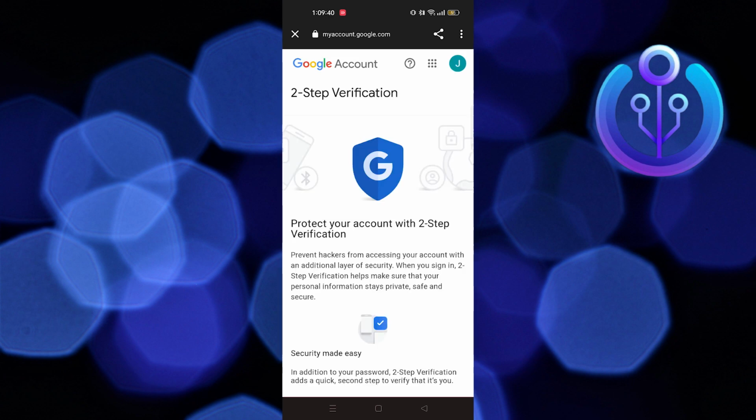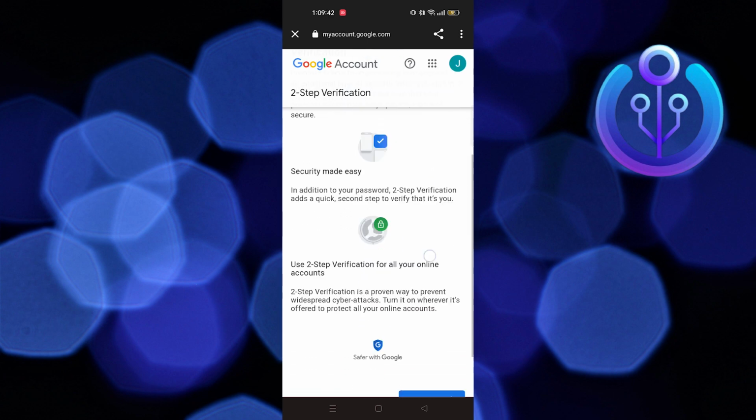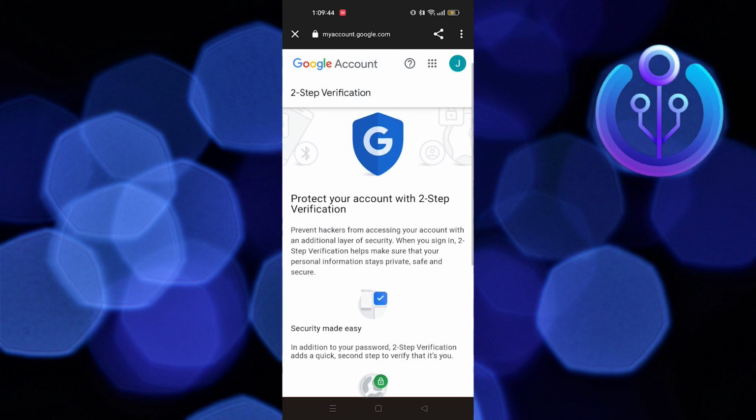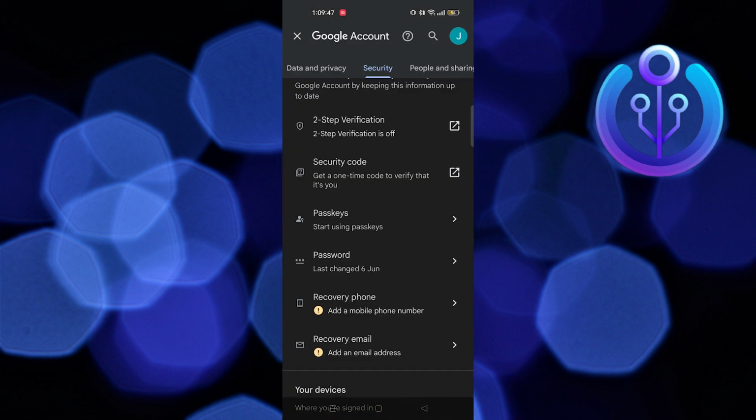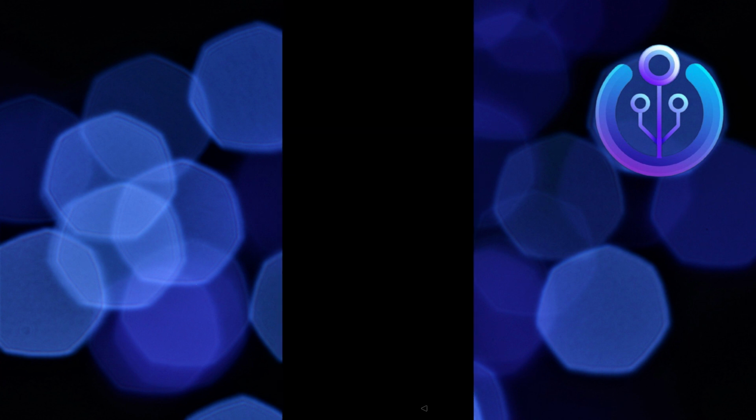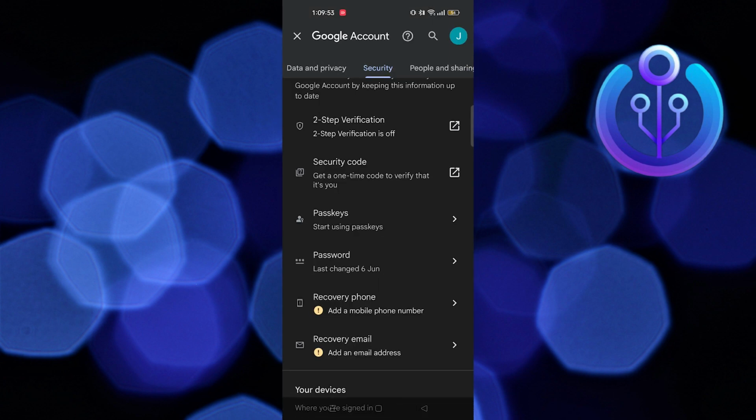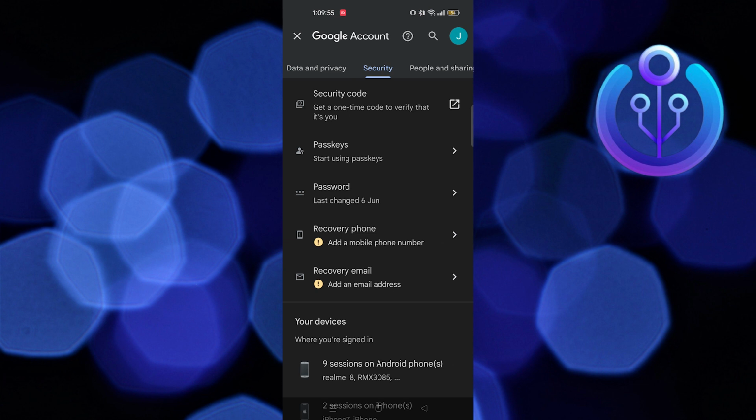Click on two-step verification. If you turn on two-step verification, your account will be secure. You can also use the security code option. So, as a recovery phone, where you enter your phone number for verification.